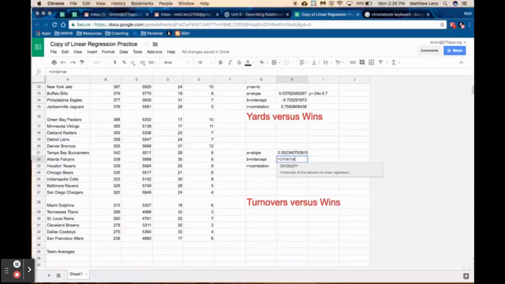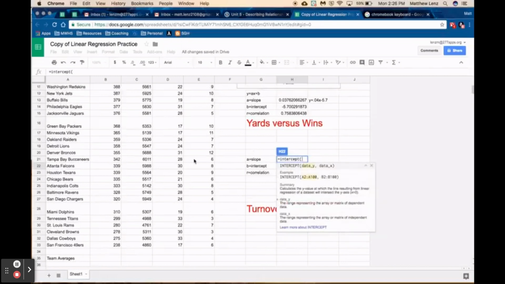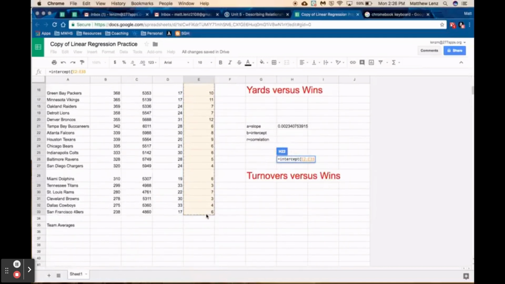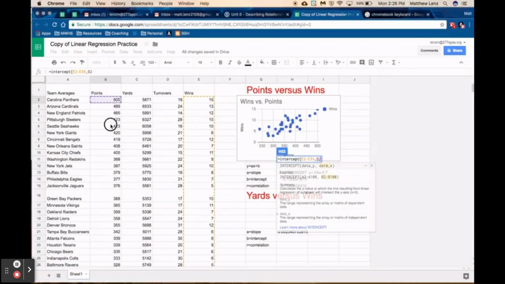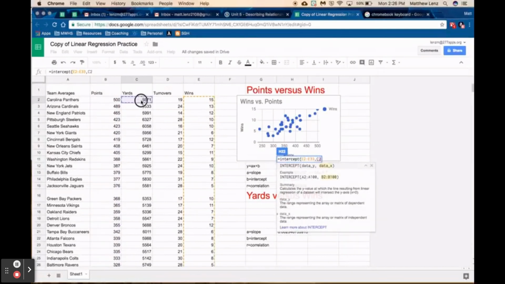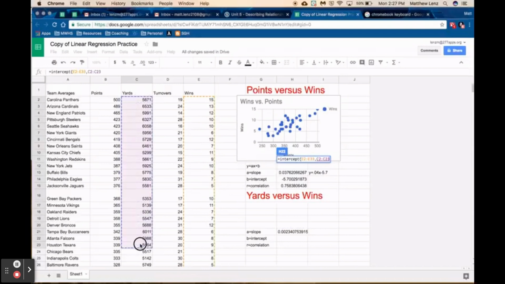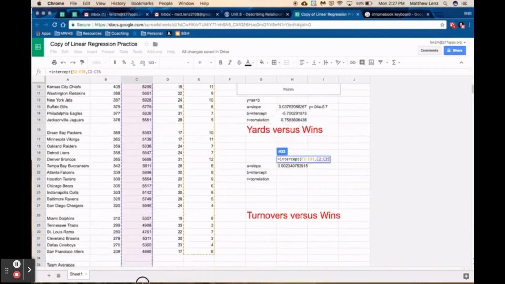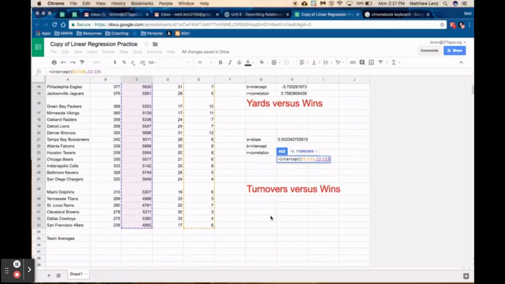and then I find my y-intercept, so I just type in equal sign intercept, highlight the wins column first, comma, highlight the points column. Oh, excuse me, not the points. Going back to our last one, highlight the yards column. Notice that I started highlighting something wrong, so I just started deleting it. And just like you would delete normal text, it just goes away. And then close the parenthesis. There we go.